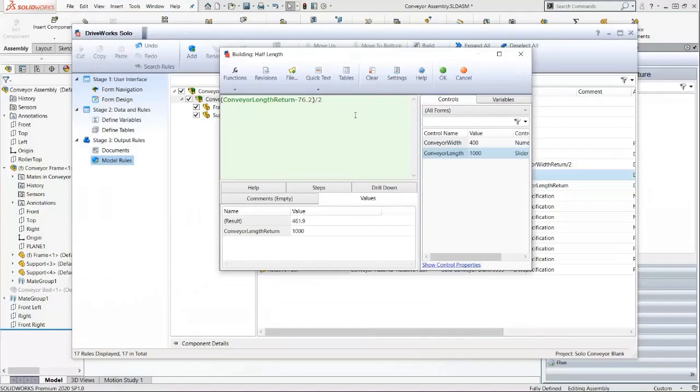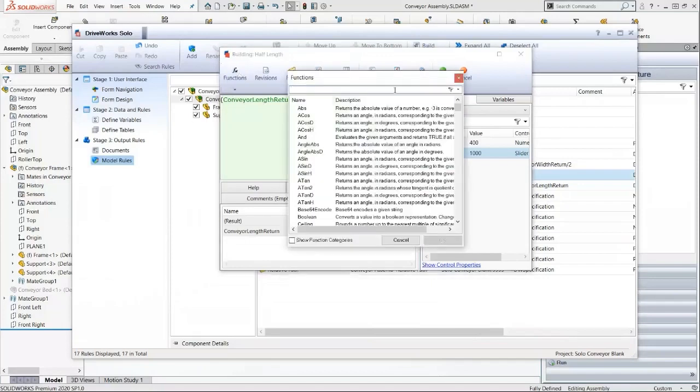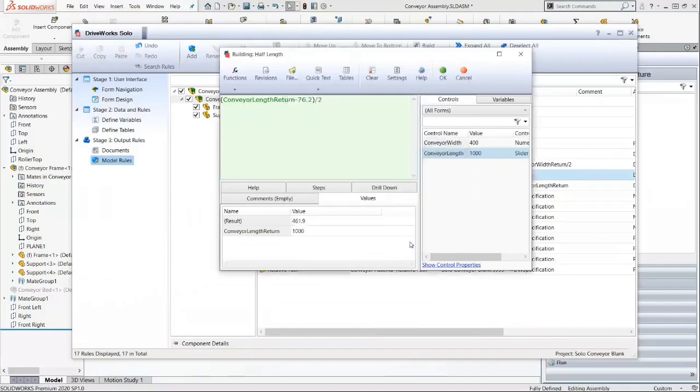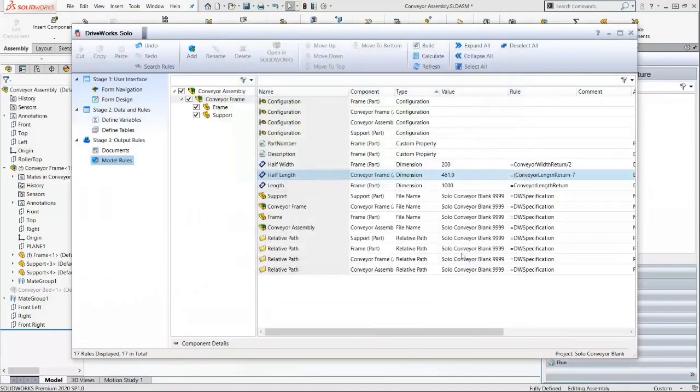And again, the idea with building rules in DriveWorks, it's going to make your life a lot easier, is the whole idea that it's more of an Excel-based system. Even if I just go up to the functions here, just to show you, I've got a list of functions I can use in DriveWorks. So as a beginner, getting in to use this, it's a lot like working with Excel for the first time. It's really going to help you out.